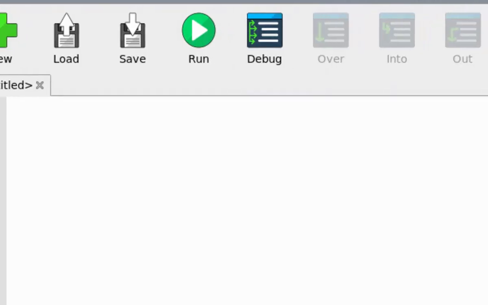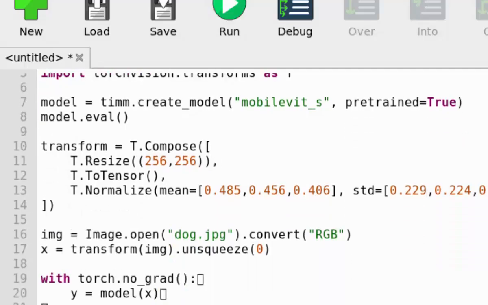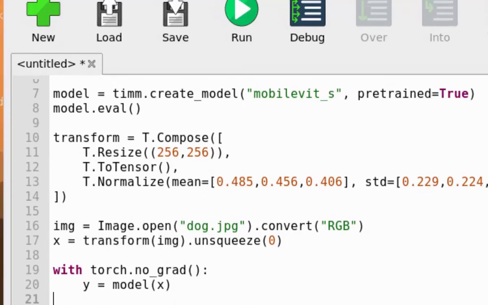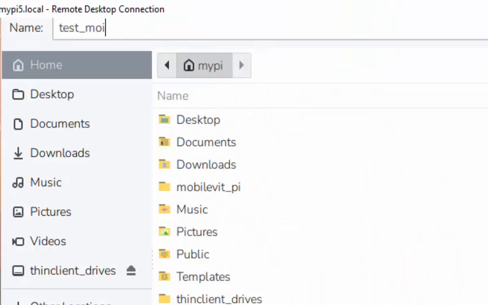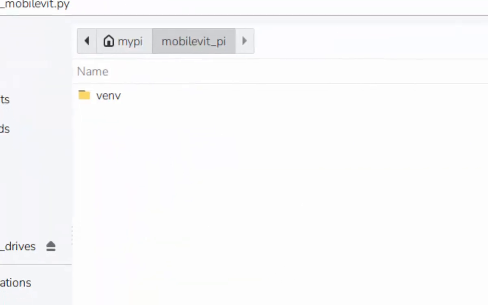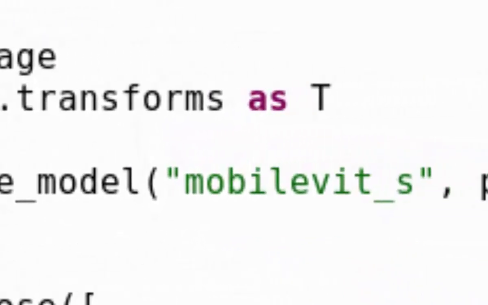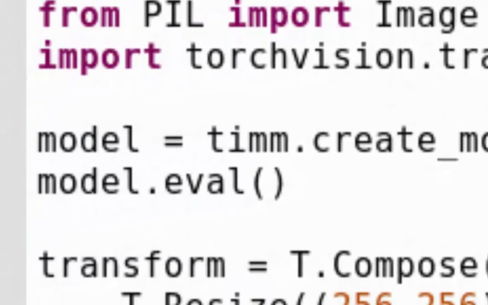We open Thonny IDE and create test_MobileViT.py with the following content. Running this script, we start by importing the necessary libraries: torch for PyTorch, timm for the MobileViT model, PIL for image handling, and torchvision.transforms for preprocessing. We then load the pre-trained MobileViT model using timm.create_model MobileViT_s and set it to evaluation mode with model.eval.